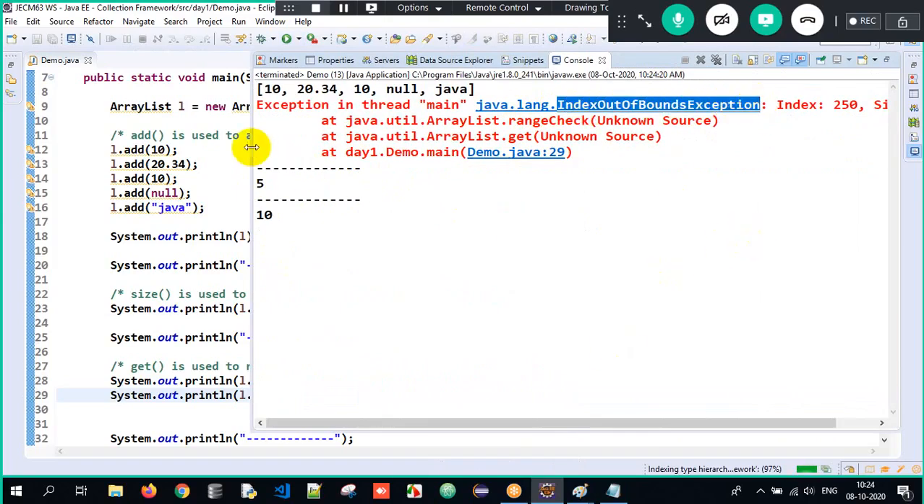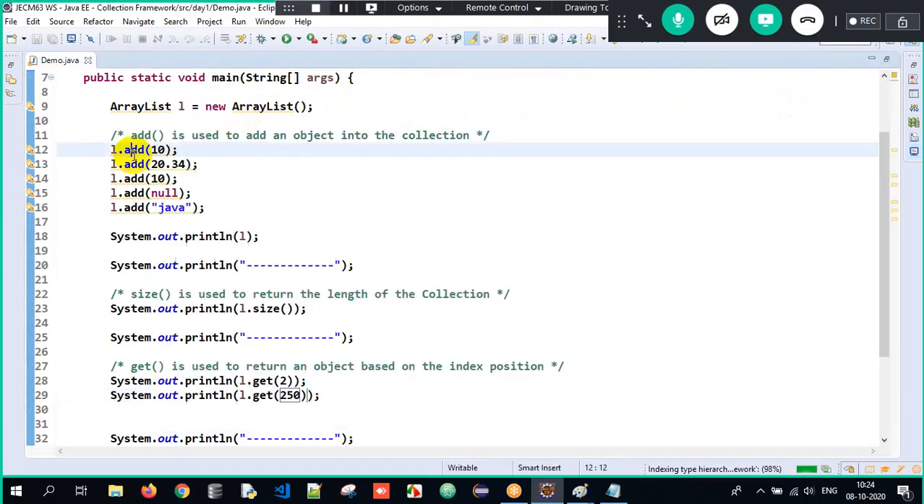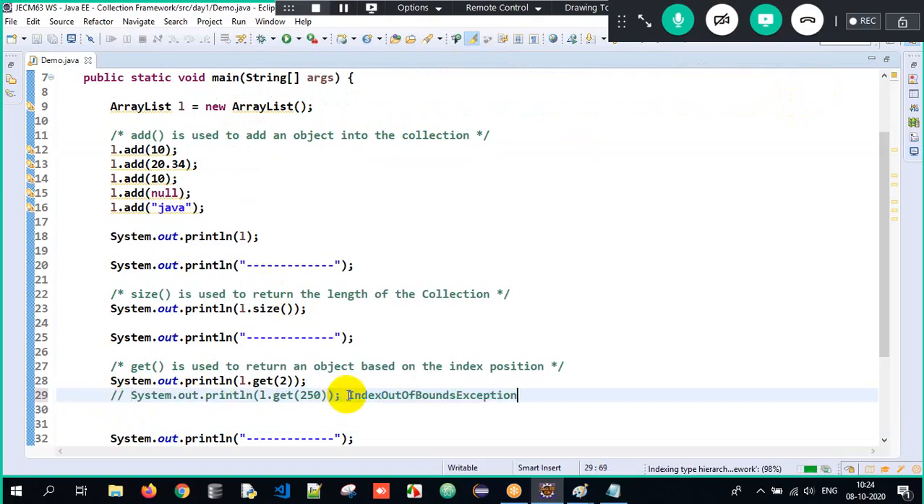Why? It's telling us in a good way: the index position is 250, but the size is only 5. How can you get it here? Size is 5, and you're trying to get index position 250. So we will get an exception over here. And what is that exception? Index out of bounds exception.